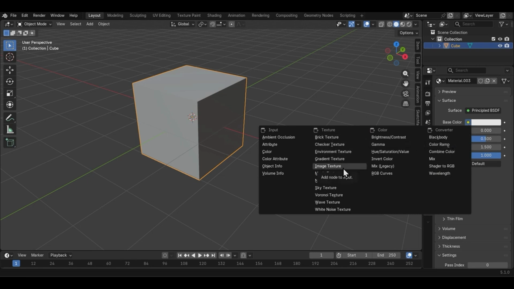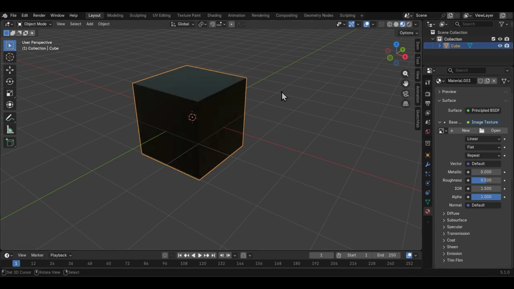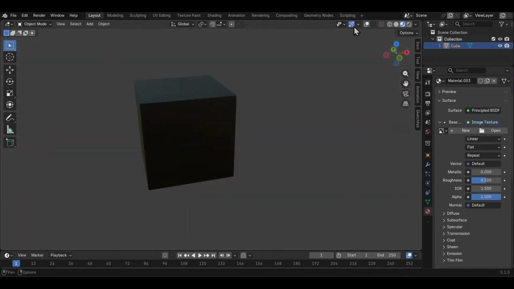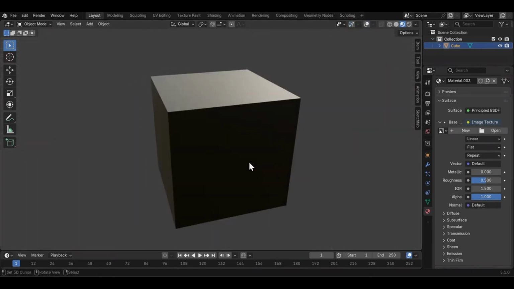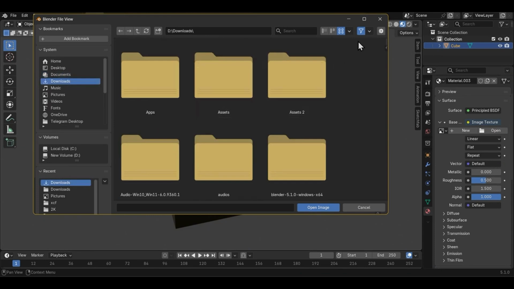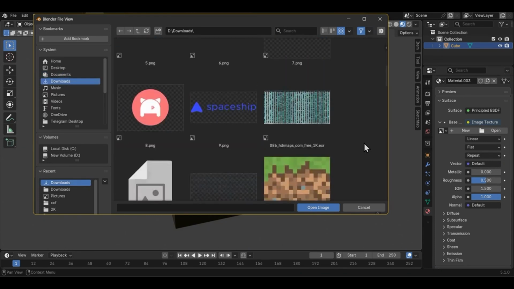Click Open on the image texture node, browse to your file, select it, and confirm with Open Image. Blender supports common formats like PNG, JPG or JPEG, TIFF, and WEBP, so most images you work with will load without trouble. To preview your texture right away, switch the 3D viewport to Material Preview in the top right shading controls. If everything is set up, your image should appear on the object.